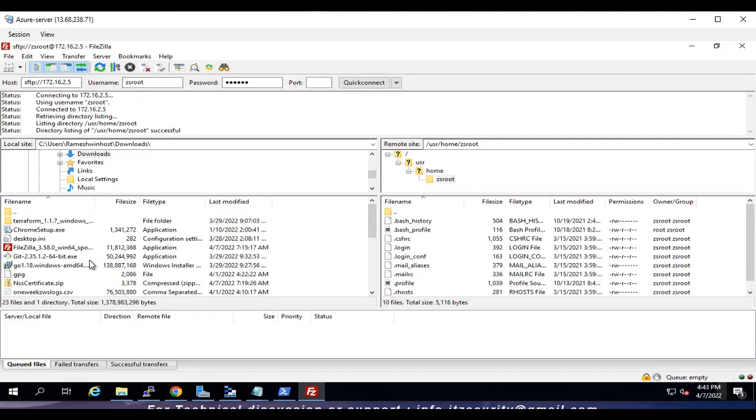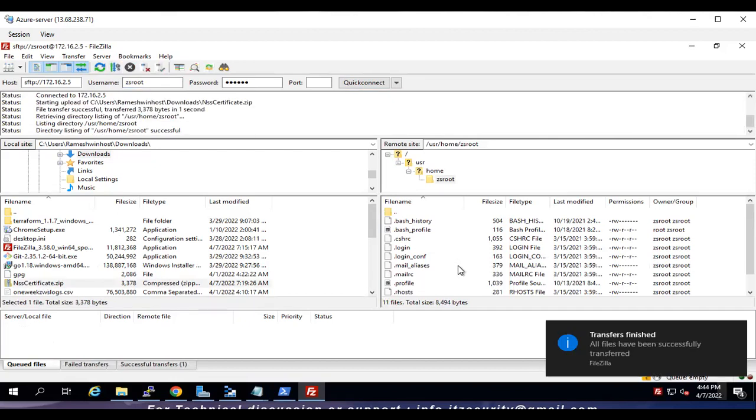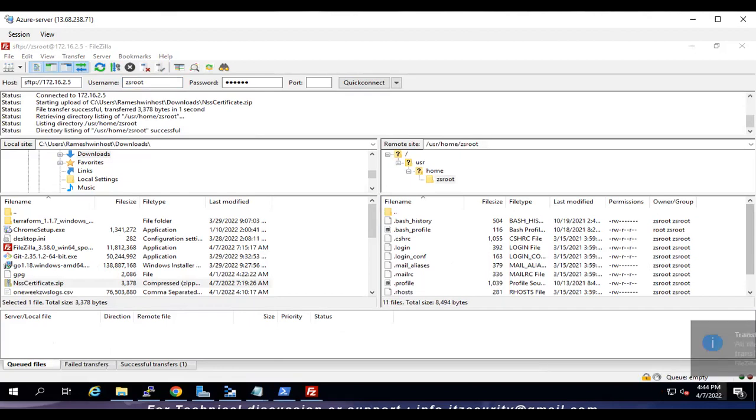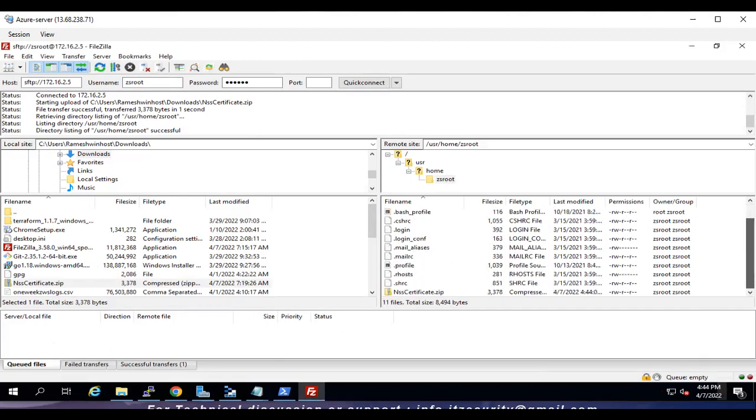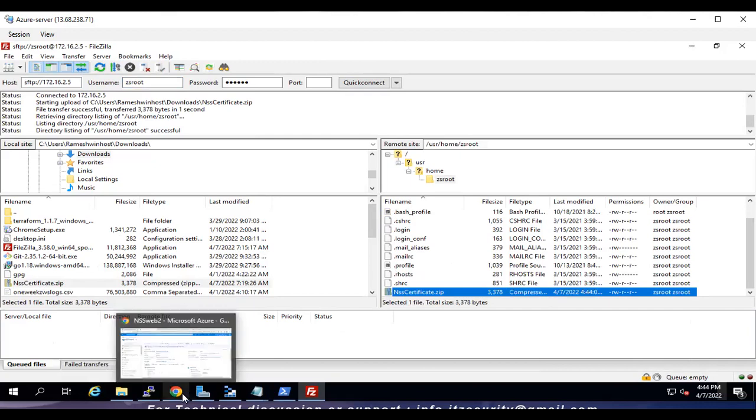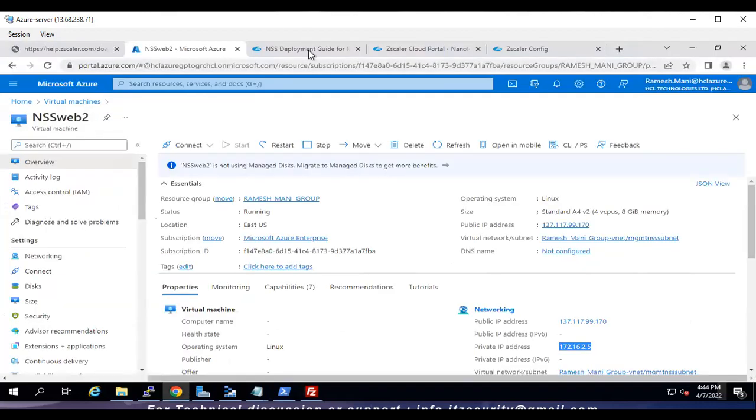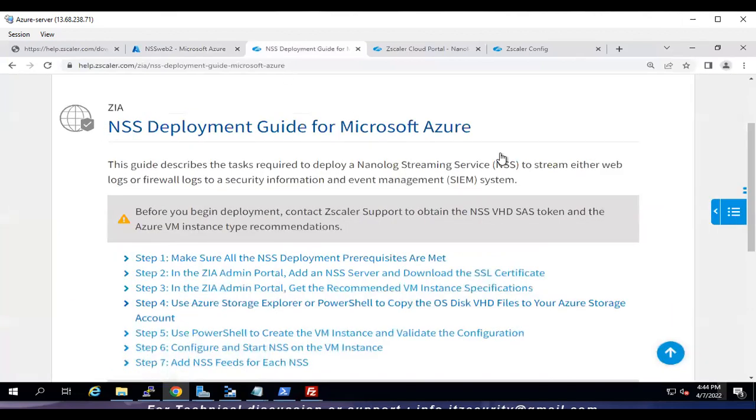Once you are able to log in, you need to, you already downloaded this NSS certificate, right? That certificate needs to move to the NSS server. Now you could see the certificate is moved to the NSS server. The NSS server certificate is there. Then you need to install the certificate. In order to install the certificate, there are certain commands you can use.